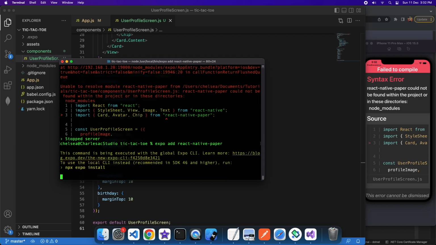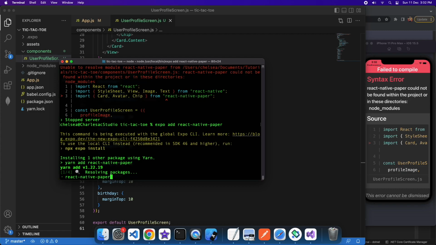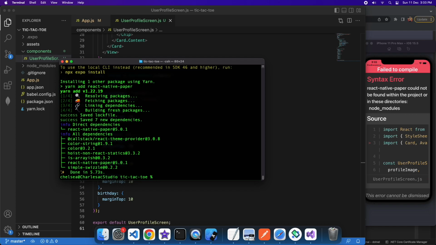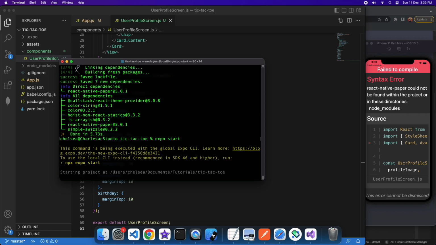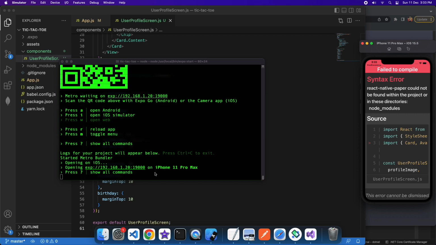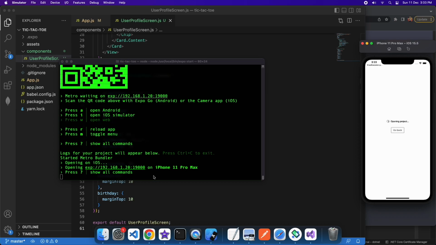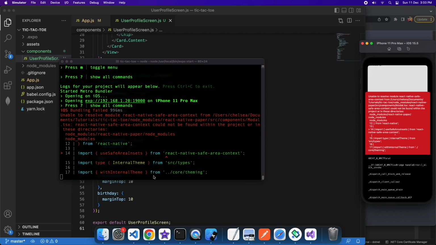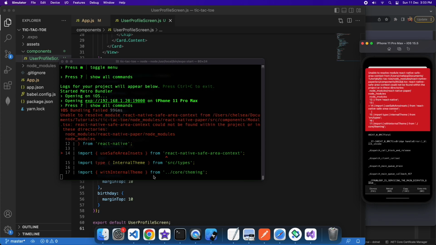So I'm just going to go ahead and add that React Native Paper package. It's going to install that. And once that's done, I can go ahead and start my application again. It's opening on iOS. And it's giving me another error that it's unable to resolve module react-native-safe-area-context. So I'm obviously going to need to install that as well.